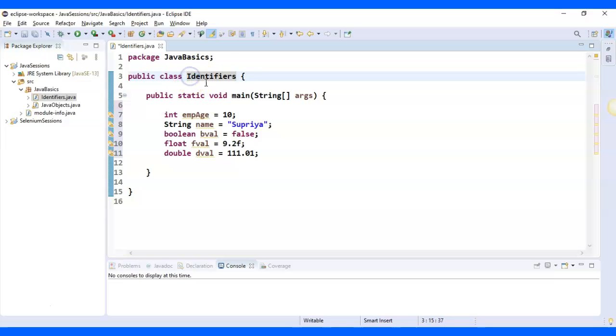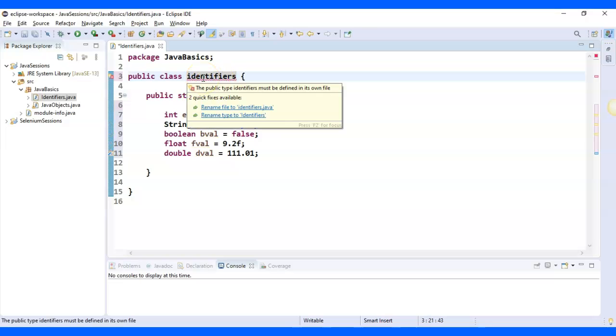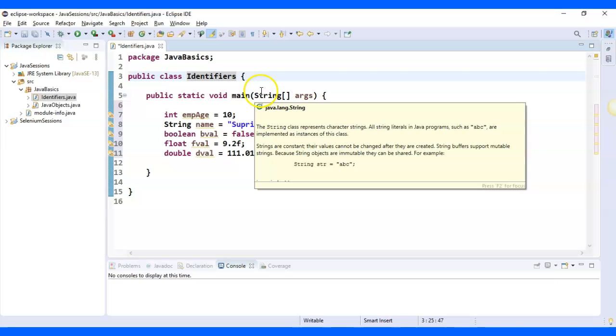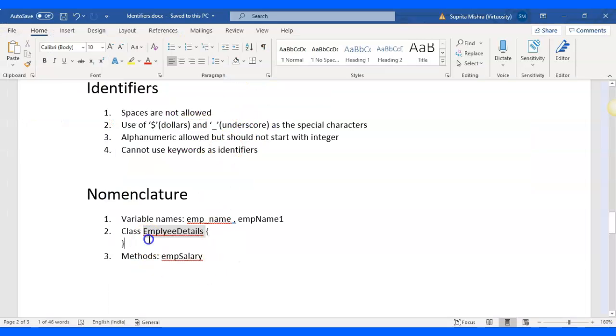So if you just keep it small, then it will show you the error. Okay, so this is the nomenclature or the standard naming convention you need to follow. The class name should always start with a capital letter. And if there are two words, you can definitely give two words also, like EmployeeDetails, which is two words here.